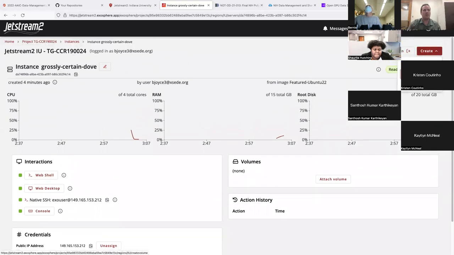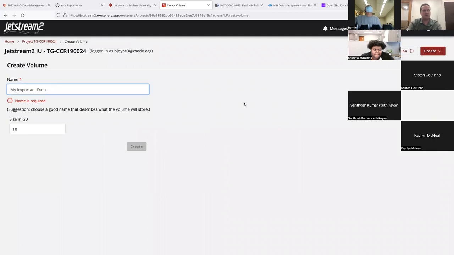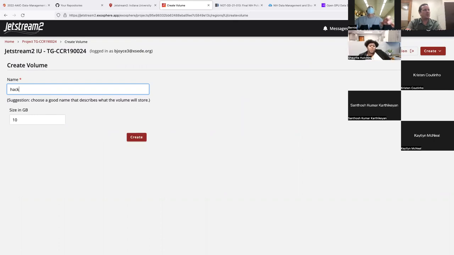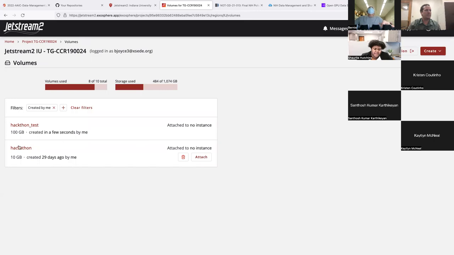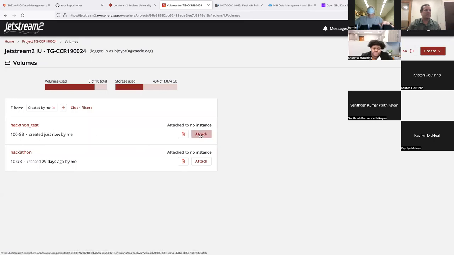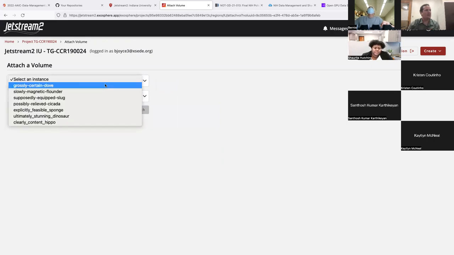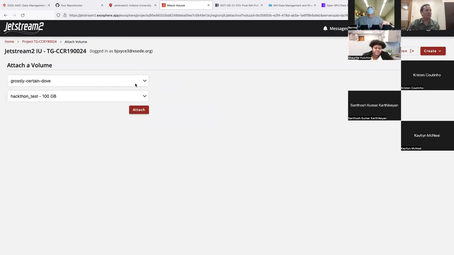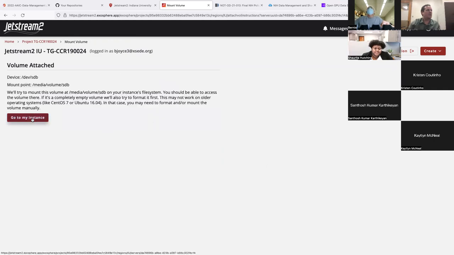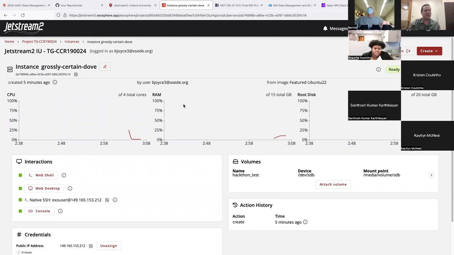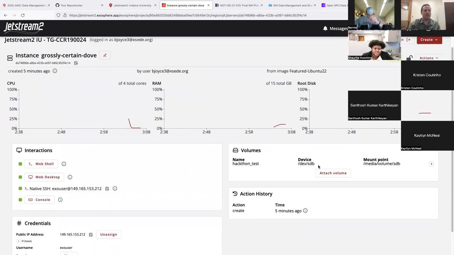I can also create a volume. This is the data storage, or the hard drive, if you will, a cloud hard drive. I don't know, hackathon test. And again, I can size that up to whatever, as long as it's within my quota. And I can attach that. I'm going to attach that to that instance I just created. And it says, here's that thing I was just using. I have this mount, here inside of that cloud computer.